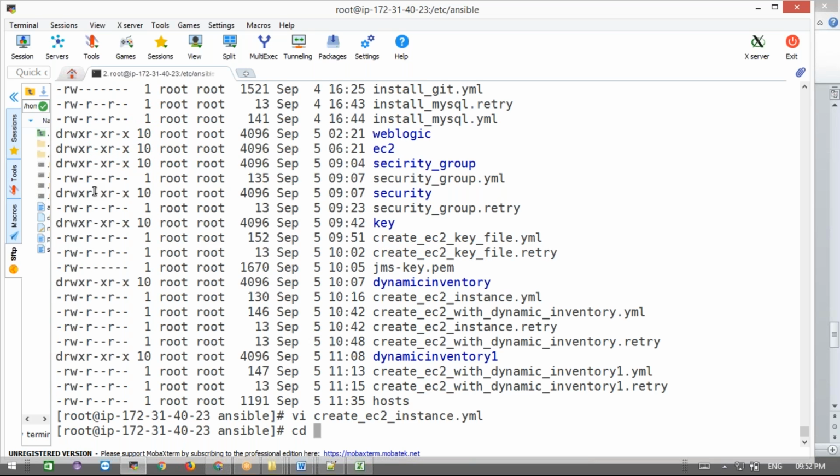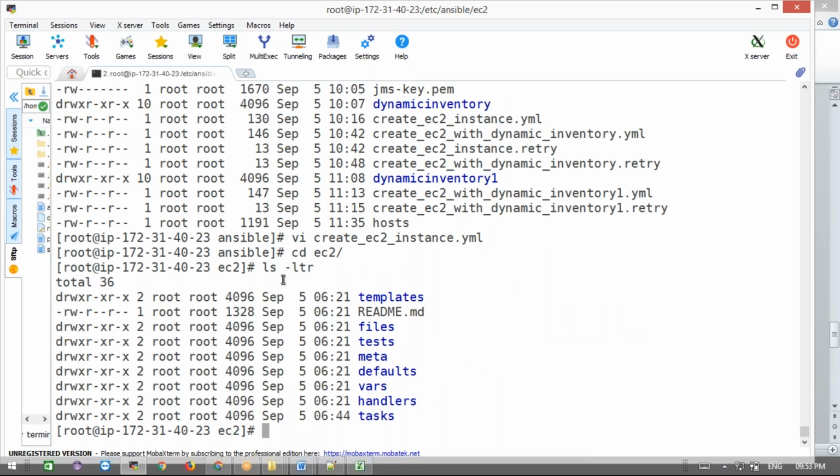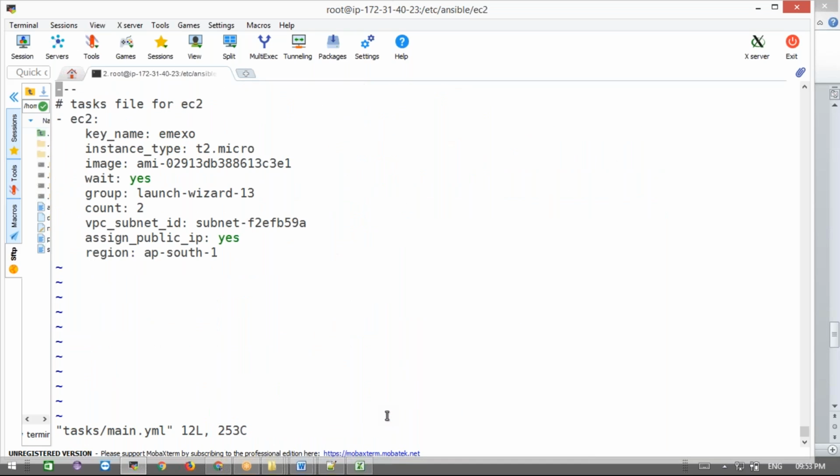Okay, then go to the EC2 role. We need to see what the files are here. Nothing, I did not use any variables, files, templates and all. This is the actual role structure. Now the main file will be available under tasks, in the main.yaml file.